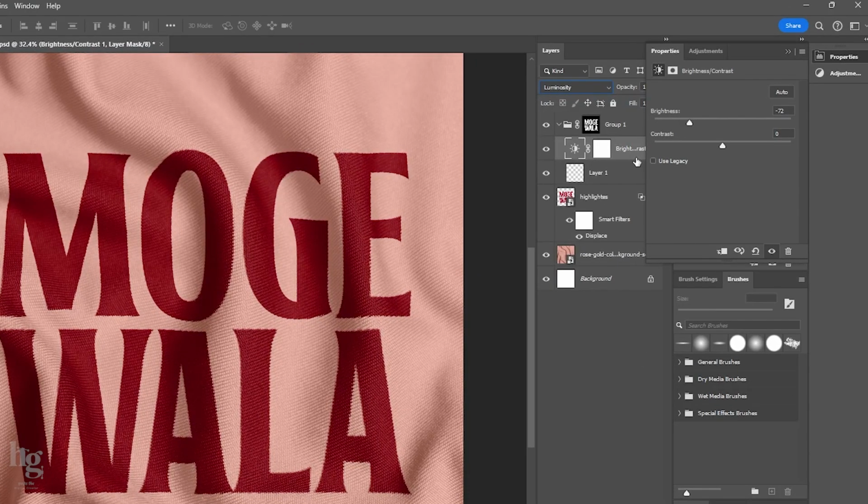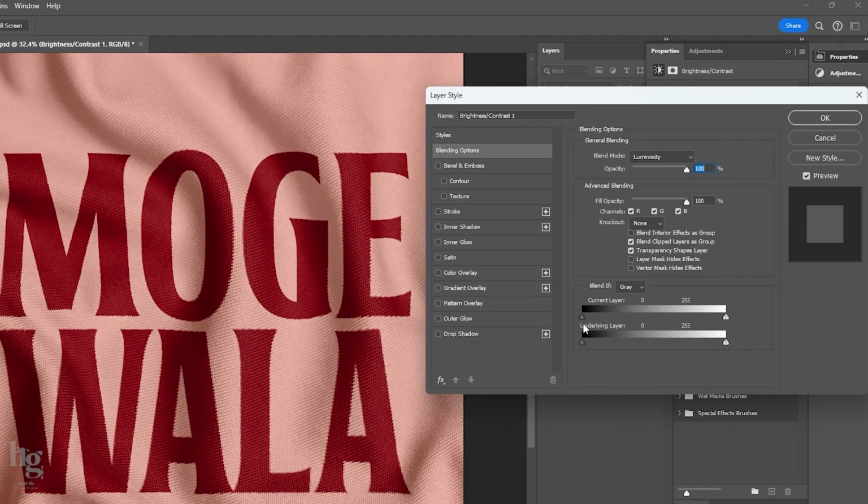Click on Text Layer, double-click on Brightness and Contrast layer, and press and hold the Alt button to break the edge and drag it to the left side slowly like this.